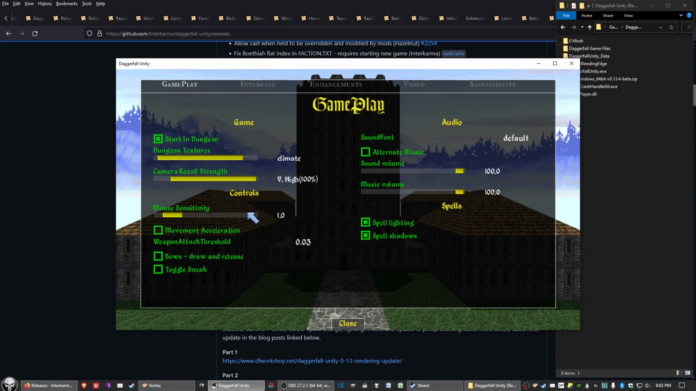And then next we want to check mark movement acceleration, bows draw and release, toggle sneak. Now this is optional here. If you like to hold down to sneak, leave that unchecked, but if you'd rather have the sneak be toggled, then go ahead and check mark that. And make sure spell lighting and spell shadows are check marked. Do not check mark alternative music.